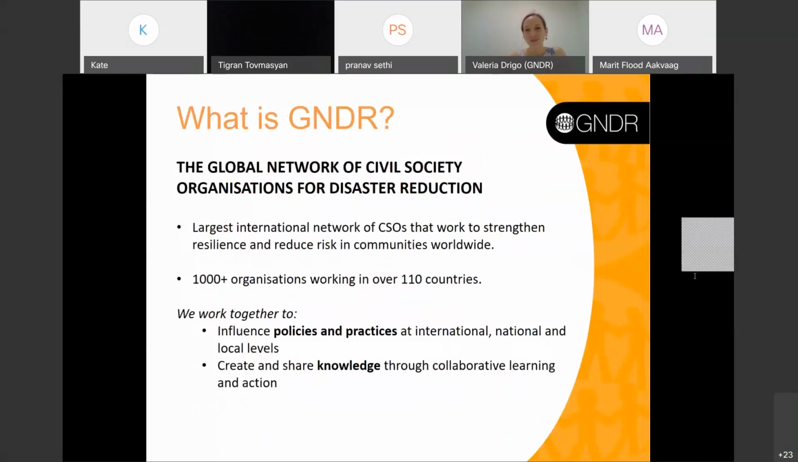Right, okay. So what is GNDR? GNDR is a network of over 1,000 organizations that work in over 110 countries. It's the largest international network of CSOs working on disaster risk reduction. We aim to strengthen resilience in communities at the local level worldwide, and we do this by working together to influence policies and practice, both at international level and at the national one. And a lot of GNDR members work at the local level as well. But we also want to improve our understanding of resilience in DRR. We create and share knowledge through collaborative learning, joint projects, joint programs, actions together. And this also happens at national and international level as well.